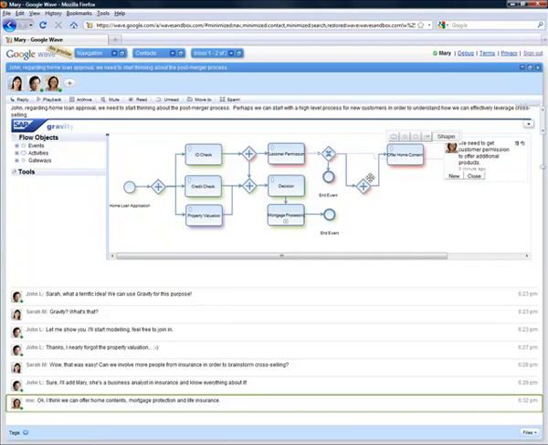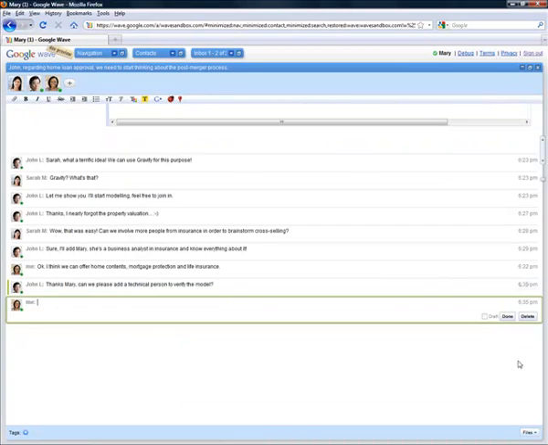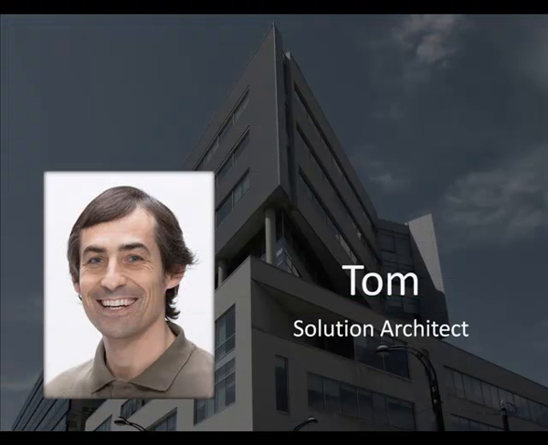She adds the offering of home contents insurance, mortgage protection insurance, and life insurance to the customers, as these insurance products are the most appropriate for individuals that apply for home loans. John then asks whether they can include a technical person to verify the model. And so Mary adds Tom, a solution architect from former FH Insurance.